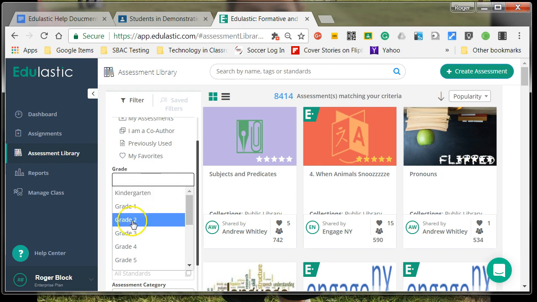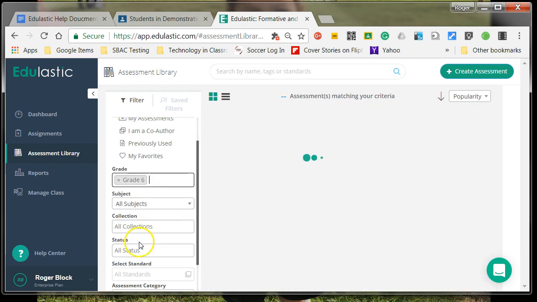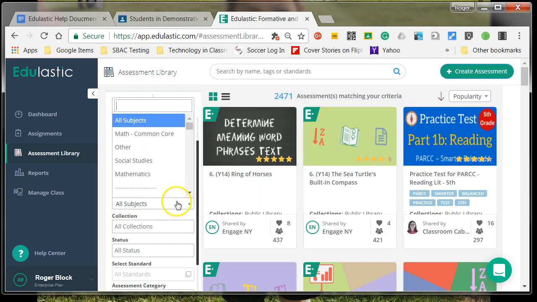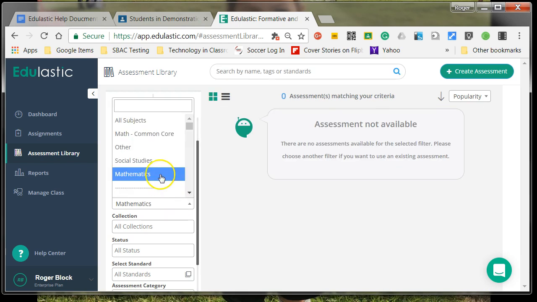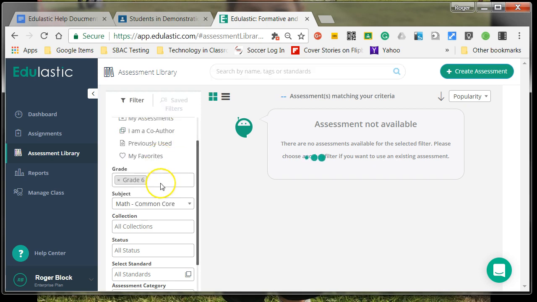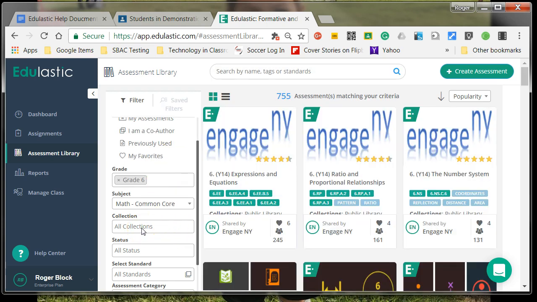So I can choose my grade level. I should choose my subject. And do be careful, I just clicked on mathematics, but we do need to click on Math Common Core. And then the other important filter we need to consider is this collections.